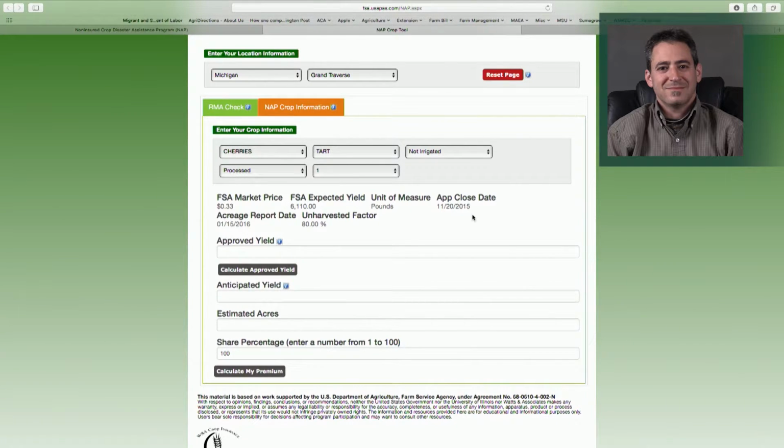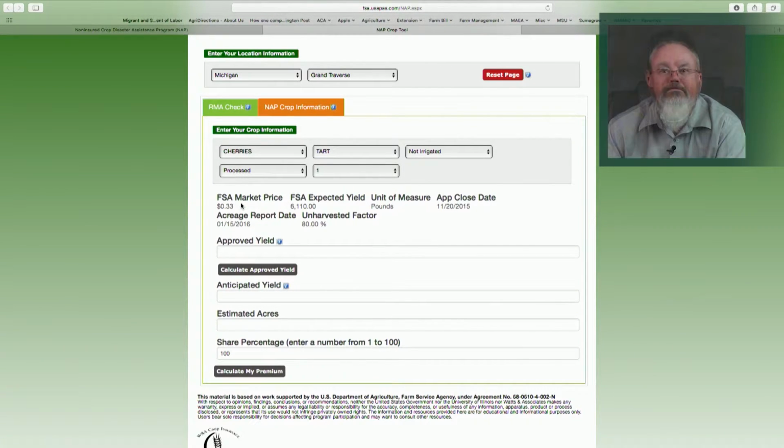What is the role of some of this information, FSA market price, unharvested factors, etc., that we see here? The market price is the price used to value yield shortfalls below the yield guarantee. The market price also enters into the calculation of the NAP premium when a buy-up policy is purchased. The price is based on a historical average, so for the 2016 tart cherry policy, it was 33 cents per pound. Now the approved yield for the farm is based upon the farm's historical average yield for a crop, but the county expected yield is 6,110 pounds. So for Grand Traverse, that was for 2016.